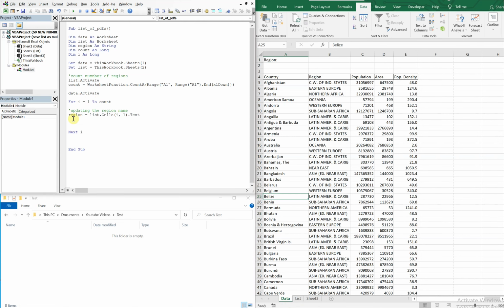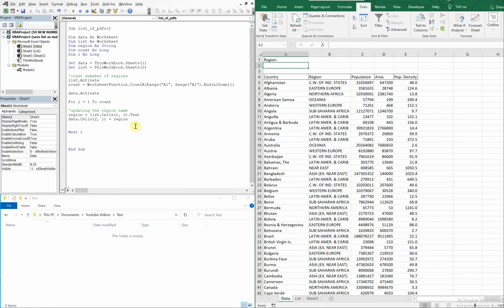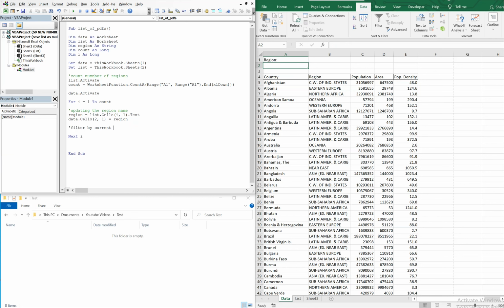And we want data. So we want this cell, so down 2. So 2, 1. We want this to be equal to the region at any given point. And the region is going to update every time we go through the loop. So this will update as well. So we've got that. Now let's go ahead and filter by region, by current region.